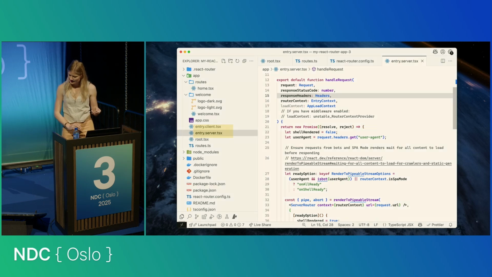The entry.server.tsx is the first bit of JavaScript that runs when the request hits your server. So React Router handles loading all the data, and you're responsible for sending back the response. And this file renders our React app to a string or stream, because it features streaming too, and then sends that as a response to the client.